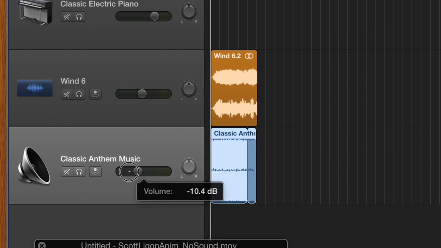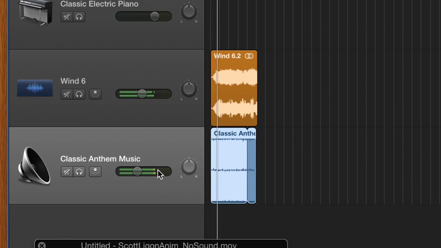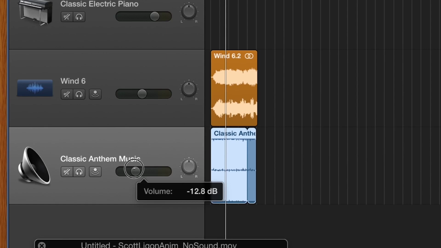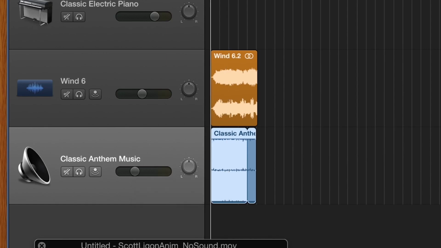So I'm turning it down, and you always want to use the meters, the sound meters. You don't want anything to go into the red. It's better to turn stuff down than turn it up when you're mixing. So you want everything to be audible and be a good mix of sounds and have everything be heard. But I'm turning down the classic anthem music so I can hear the wind a little bit better. See how that sounds? Okay, that sounds pretty good so far.